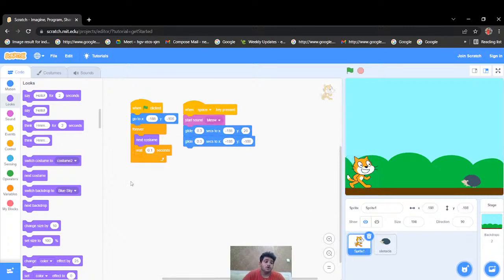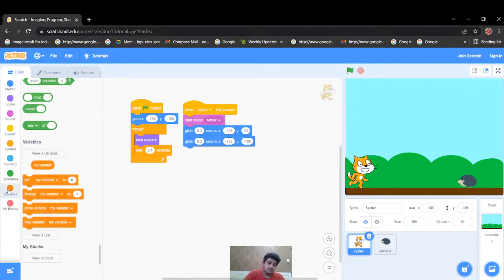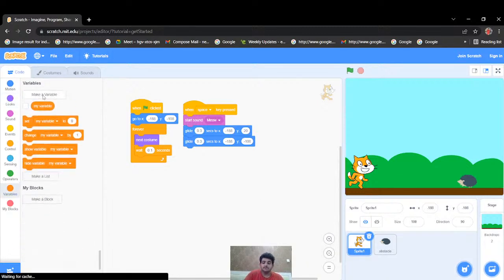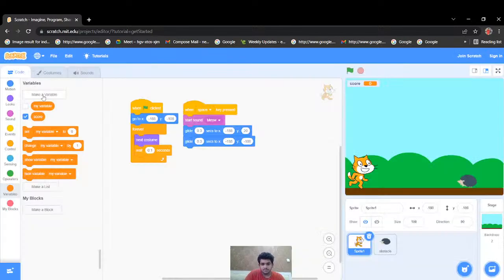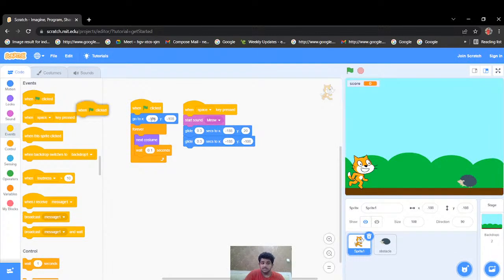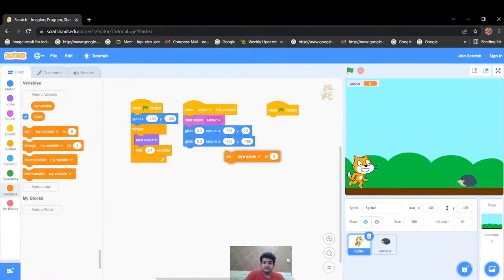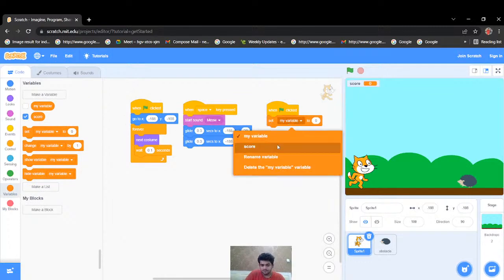Before that, the cat will be avoiding the obstacle, it will also be jumping, right? So if it has avoided the obstacle perfectly, what do I want? I want my score to increase. So for that, first I'll be creating my variable. I'll be making a variable score. Once I make the variable, I'll be writing the code that whenever the green flag is clicked, that means whenever the game has started, I'll be setting my score to 0.